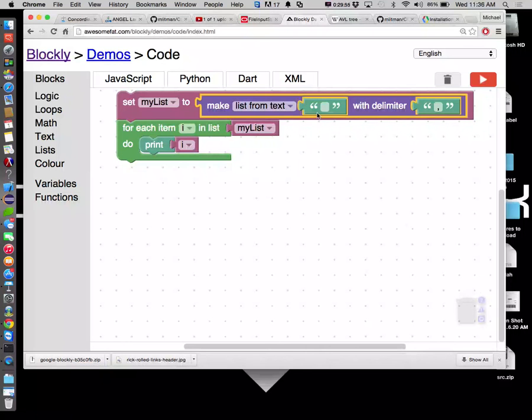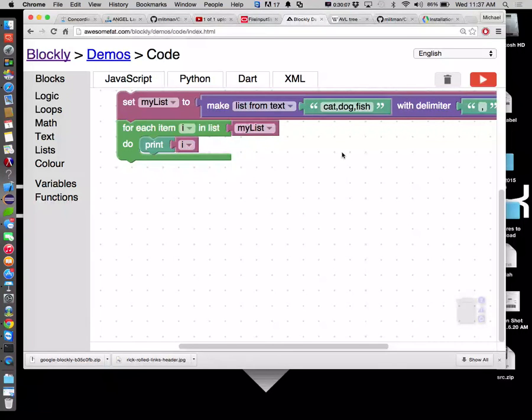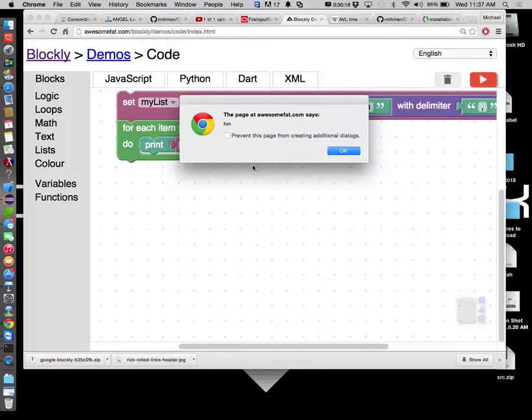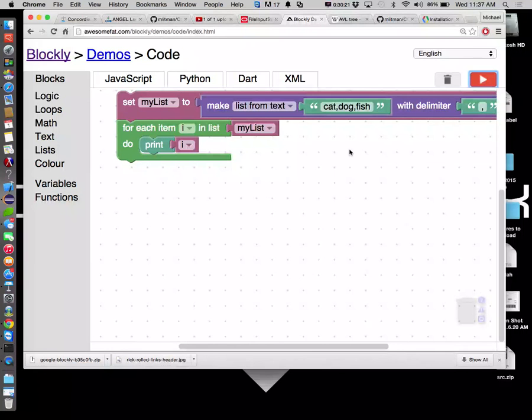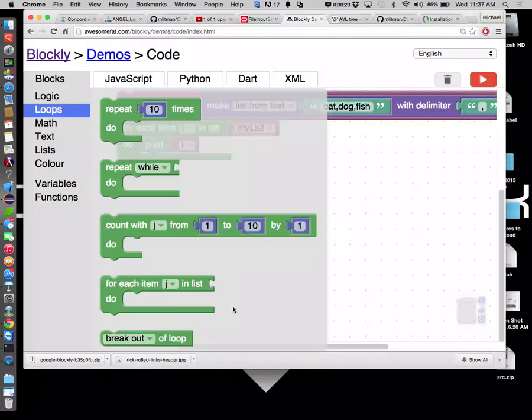It goes both directions. So I'm going to build a list from text, and the default delimiter is a comma, but you can change that to whatever you want. So I'm going to say cat, comma, dog, comma, fish. All right, so I have 3 elements in my list separated by commas. For each of those in my list, it's going to print it out. So this should print out cat, dog, fish. There's cat, there's dog, there's fish. So another tool that's in there in our toolbox. All right, so that's our for loop for going through every element in the list.